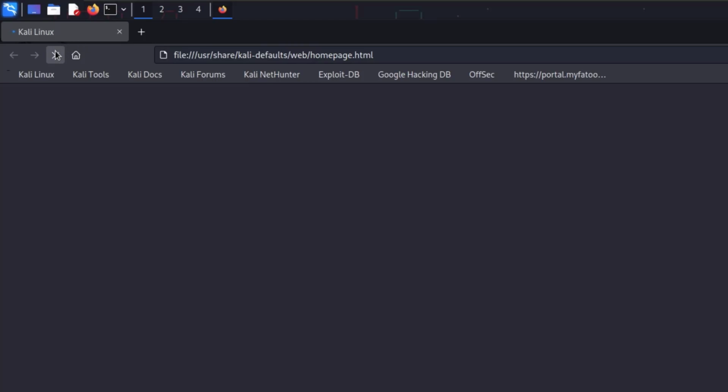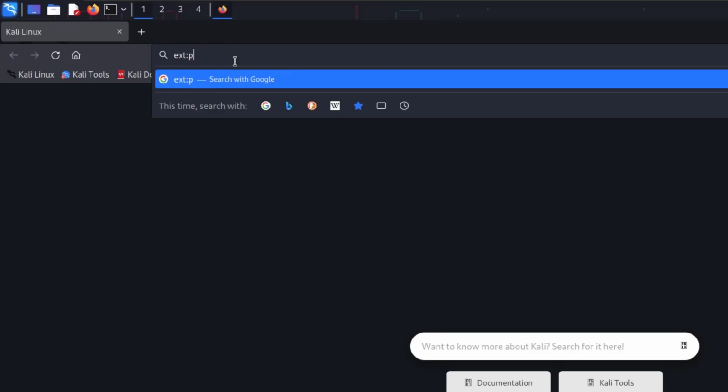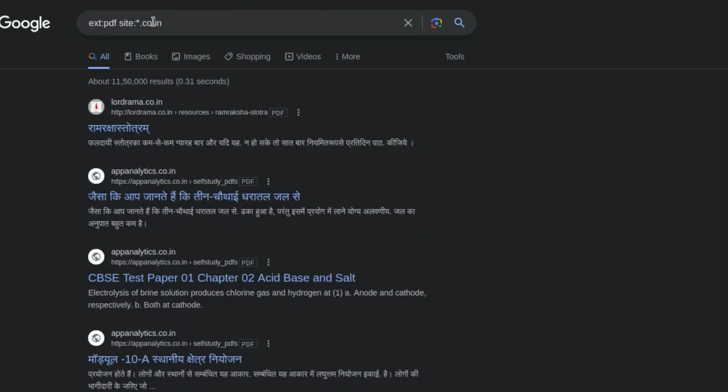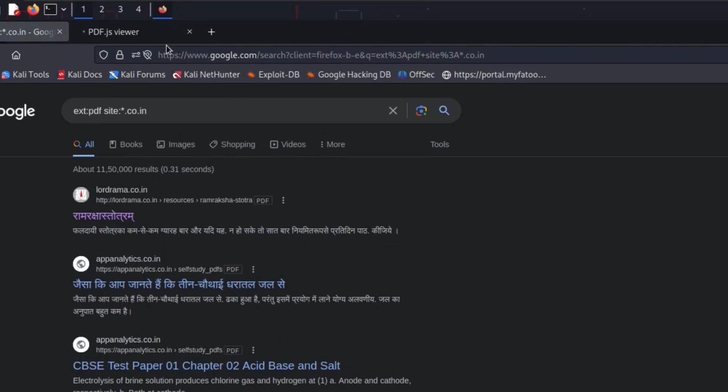Here we are. Let me just turn off my proxy if it is already enabled. Okay, it's not enabled. What we can do is type over here site, or we can even type extension equals pdf, and site equals star.co.in. Okay, this is what we're going to do now, and like this we have this website which is showing a lot of PDF files, right? Let's download any one of them. We are not going to do anything with this website over here. We are just downloading the PDF file.